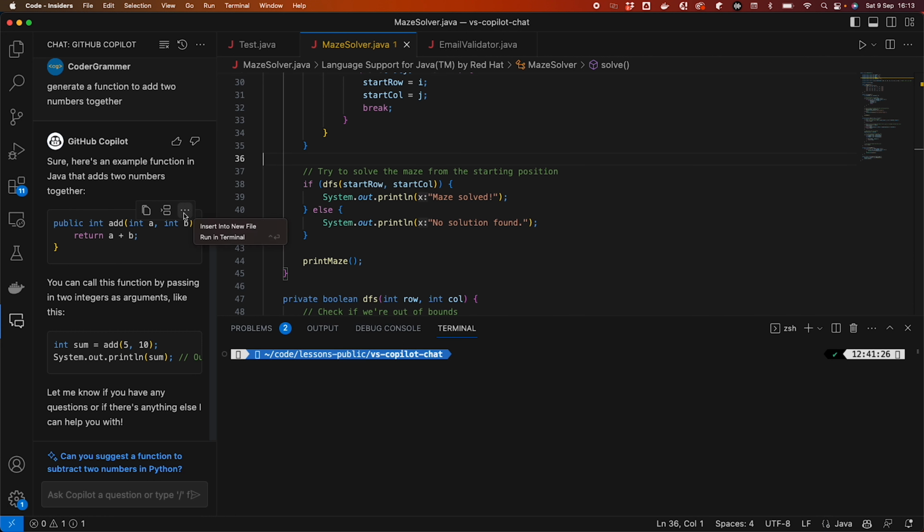We don't want that, so I'll just undo that. And you've got a couple of other options here. So if you've got a terminal command, you can just execute that straight away in your terminal.